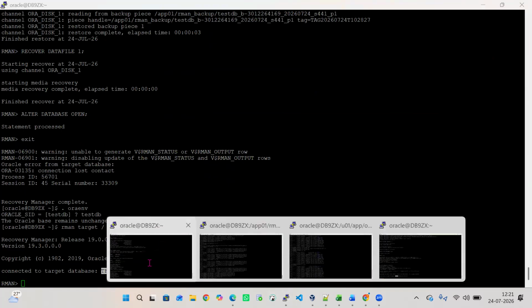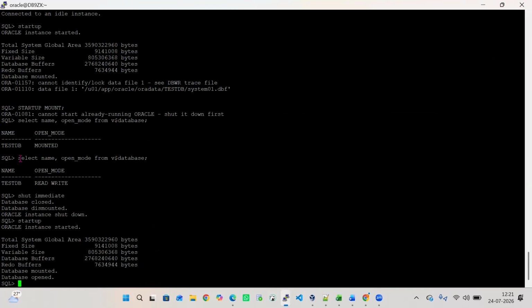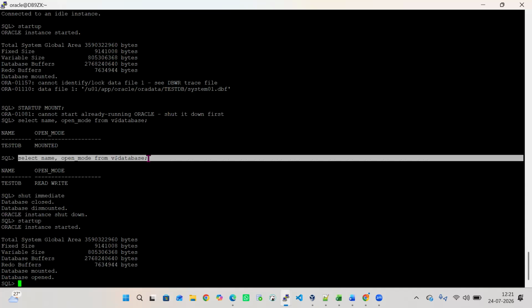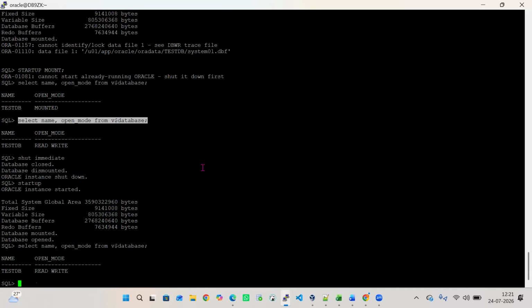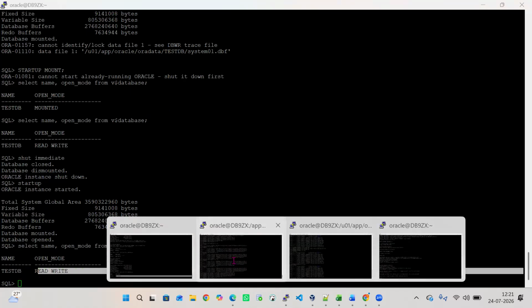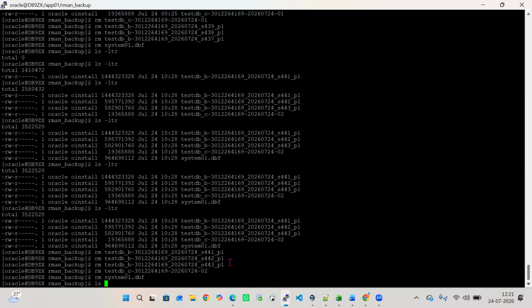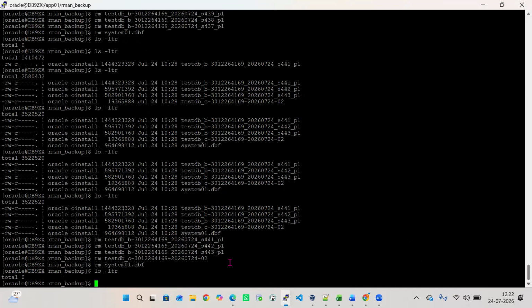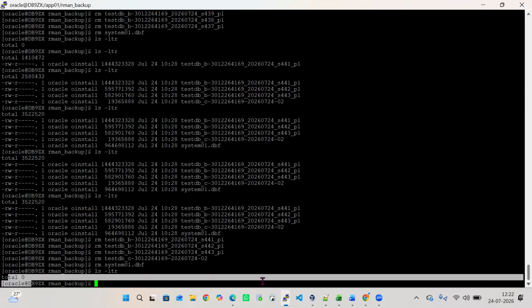My server is up and working fine. If you want to see which database I have connected to and what the mode of this database is, you will see this is TESTDB and I am connected with read write. It is showing as the mode, right? And going to the location where all my backups are present, I will do ls -ltr. You will see there is no file available, right?